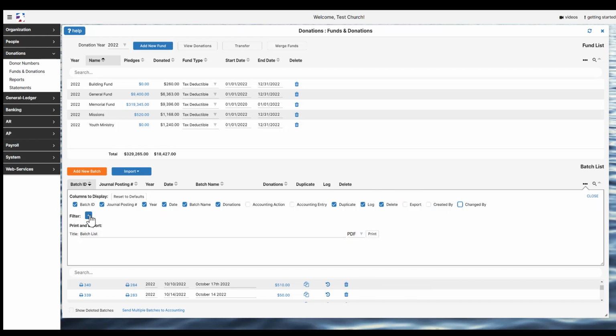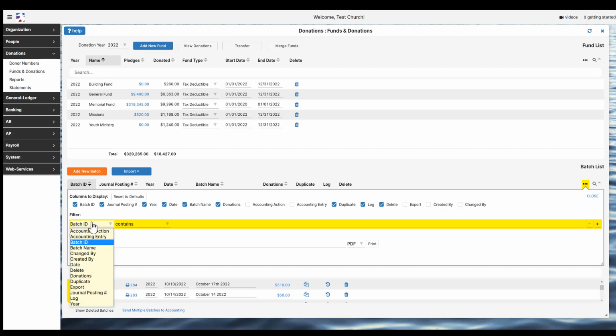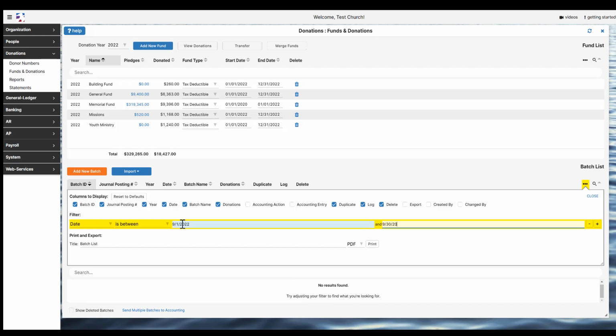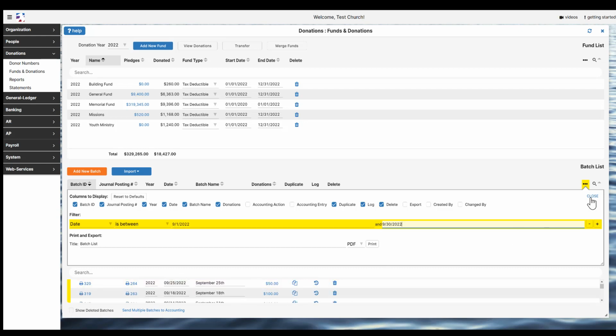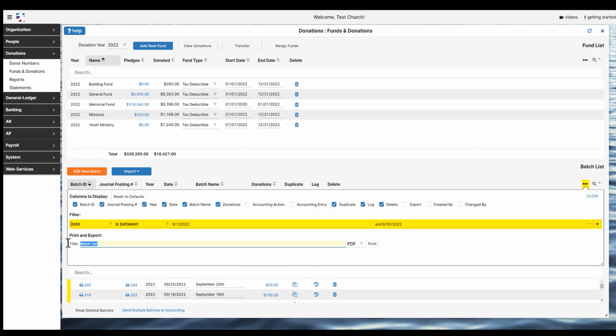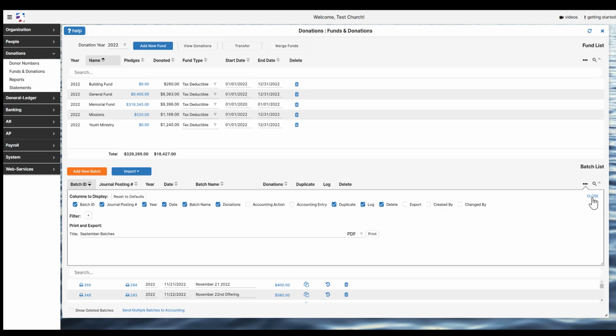Here you can also add filters and create custom reports. For example, if you want to print a report of all batches with a batch date in September, you would click the plus sign to add a filter. Select Date, then choose Is Between in the middle column and type the date range that you want. You will then see on your main window only batches that fit that criteria of the filter. I can give this report a name and print it right from this window. Be sure to remove the filter when you are done because filters are remembered and stay in place until they are removed.